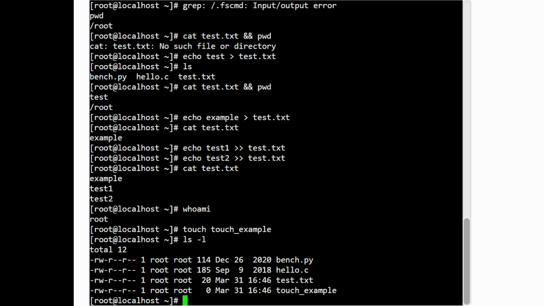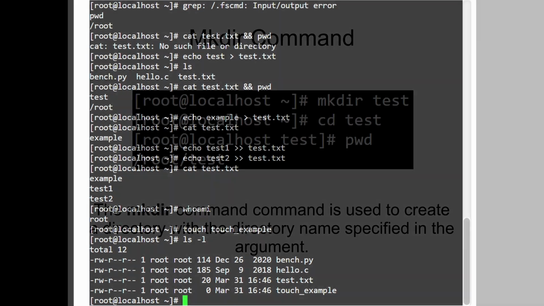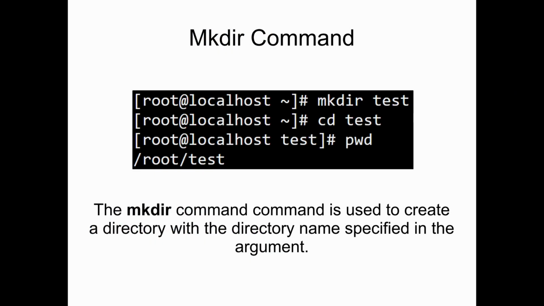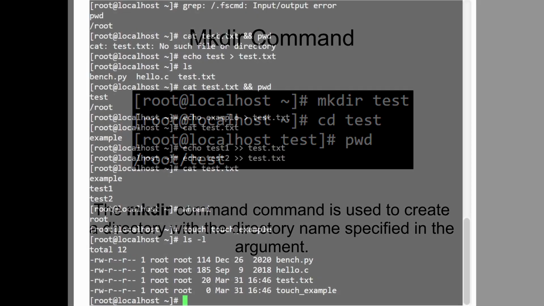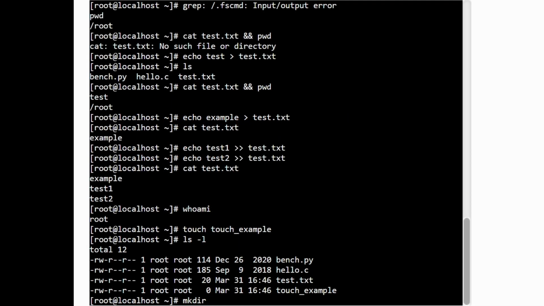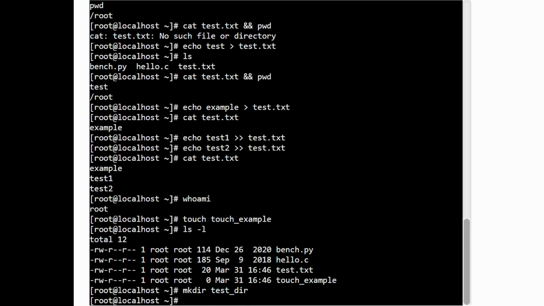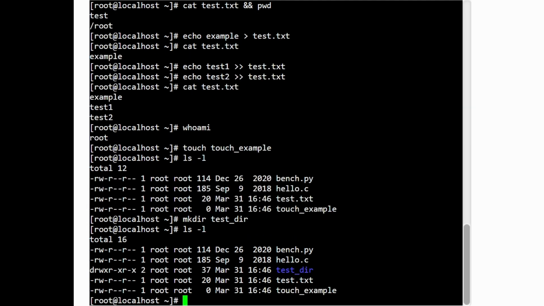Next, we'll learn how to create new directories in the file system with the mkdir command. The mkdir command is used to create a directory with the directory name specified in the argument. For example, this command will create a directory named testdir. If we check the contents of our directory, we see that the directory was successfully created.